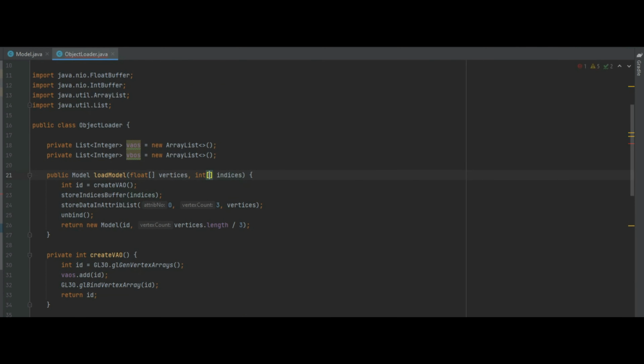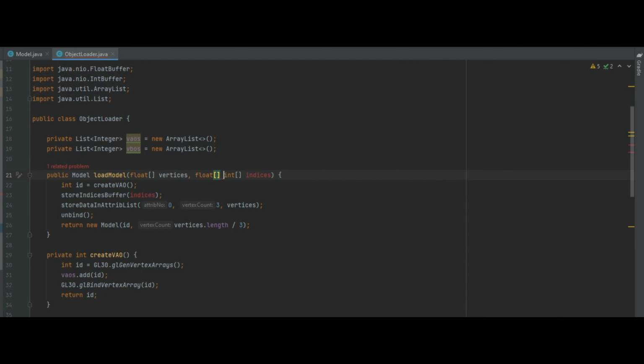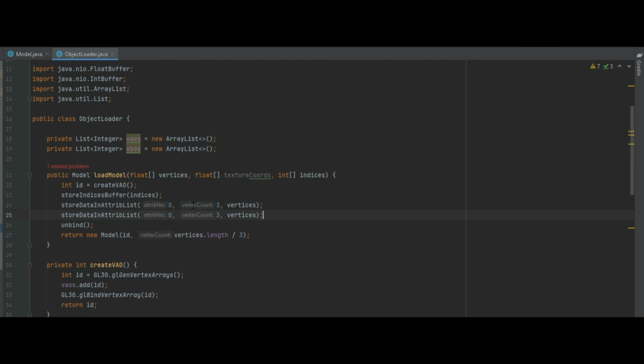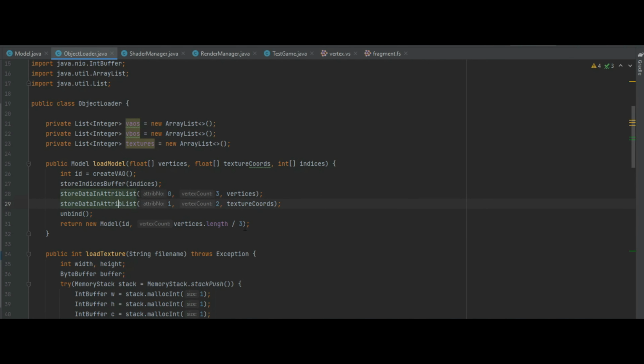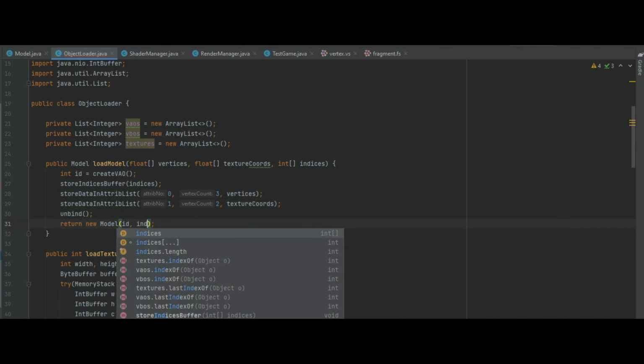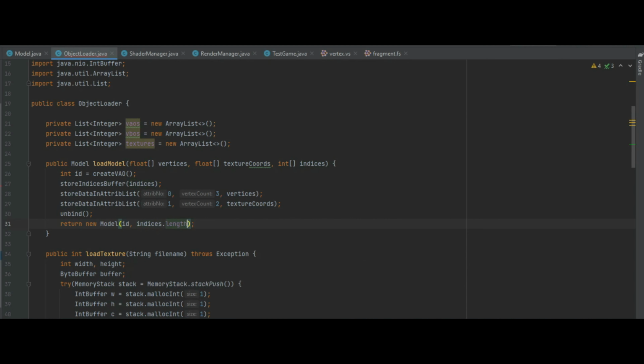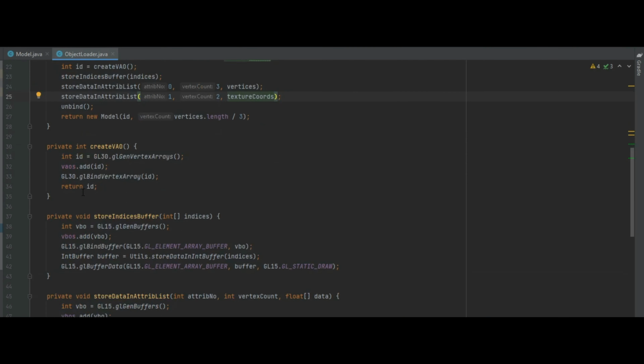Into the object loader now, we need to create a new float array in the load models function. It's going to be texture coordinates, and we can copy the store data in attribute list function. It's going to be attribute number 1, and the vertex counts are going to be 2. Instead of vertices, we add the texture coordinates there. And instead of having this vertex count here, which we should have changed last week, we just do indices.length.